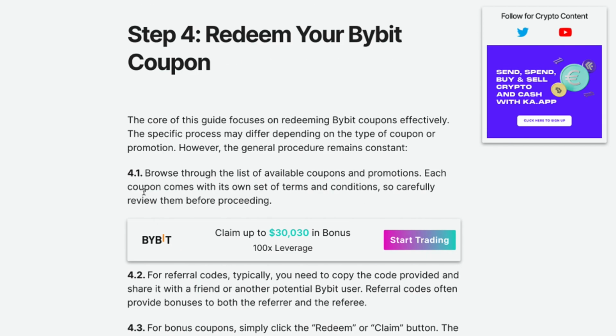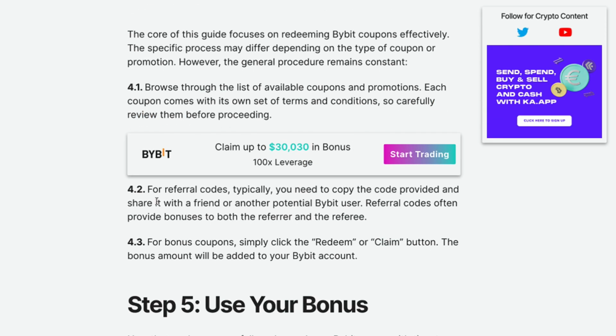To redeem your Bybit coupon, browse through the list of available coupons and promotions. Each coupon comes with its own set of terms and conditions, so carefully review them before proceeding. For referral codes, typically you need to copy the code provided and share it with a friend or another potential Bybit user. Referral codes often provide bonuses to both the referrer and the referee. For bonus coupons, simply click the Redeem or Claim button. The bonus amount will be added to your Bybit account.